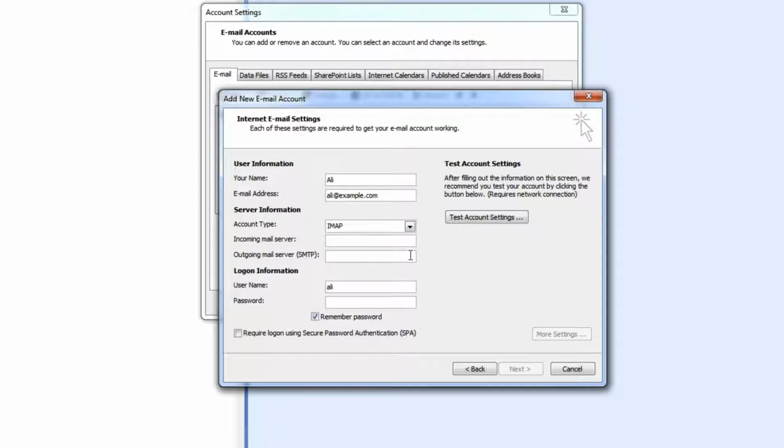Next, you're going to type in the incoming mail server. That'll be mail.your domain name, example.com in this case. And then your outgoing mail server, which is the same thing, mail.example.com. And then your username. That's going to be your email address, so allie@example.com. And the password is whatever was set up for that email address.